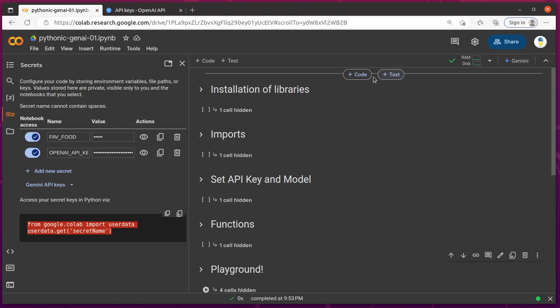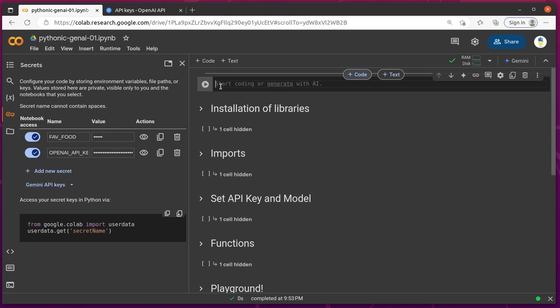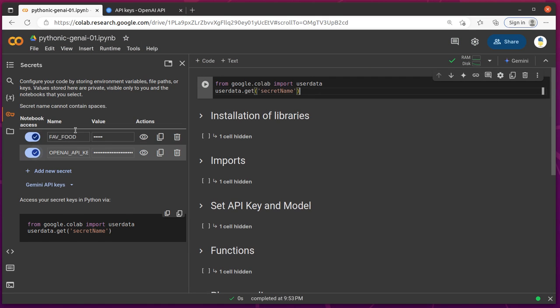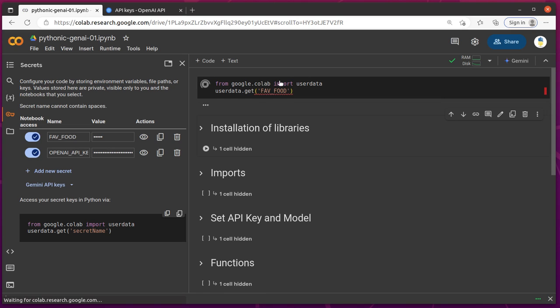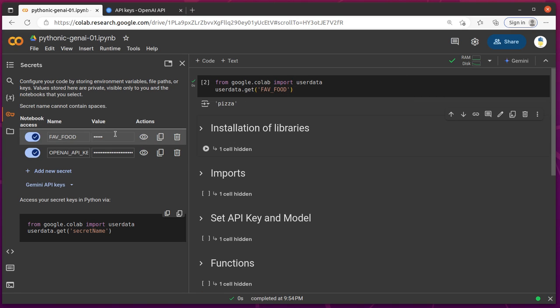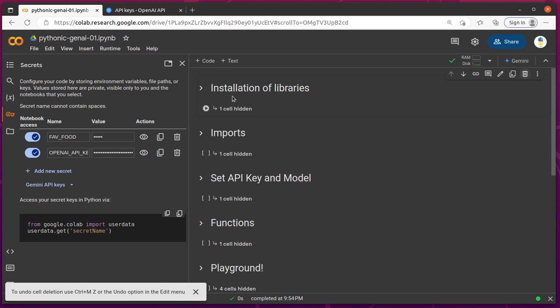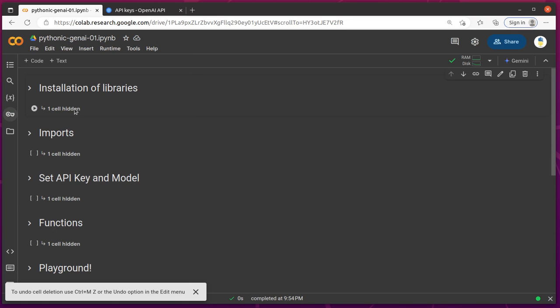And then finally, it's important that you use this code in your notebook in order to access the key. So I'm just going to show you how we can access and just display the value of fave_food. And we're going to do fave_food. And this should now be able to grab the value from here, pizza. So we'll do the same thing, and I'll show you where we use it to get the OpenAI API key. So I'm going to close this out.